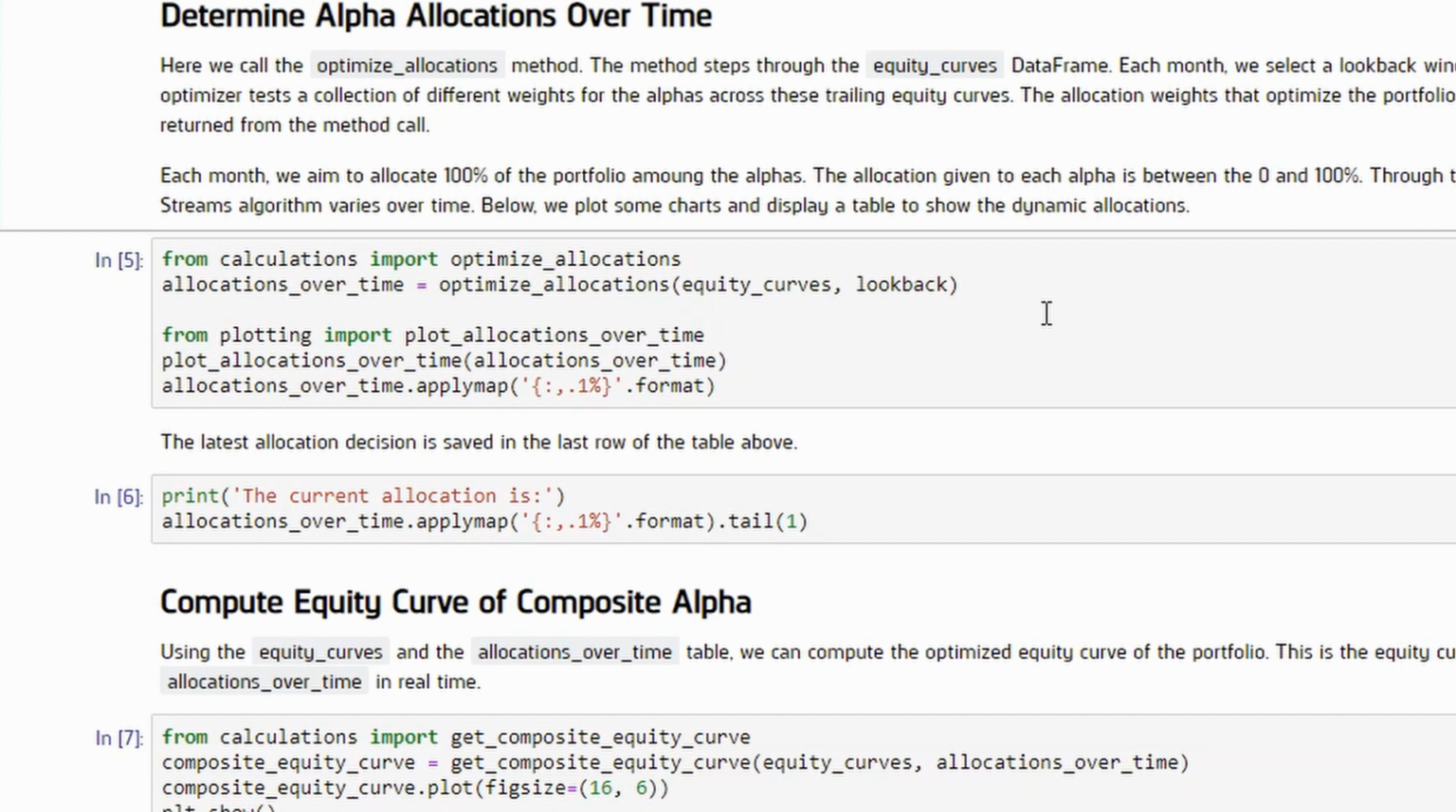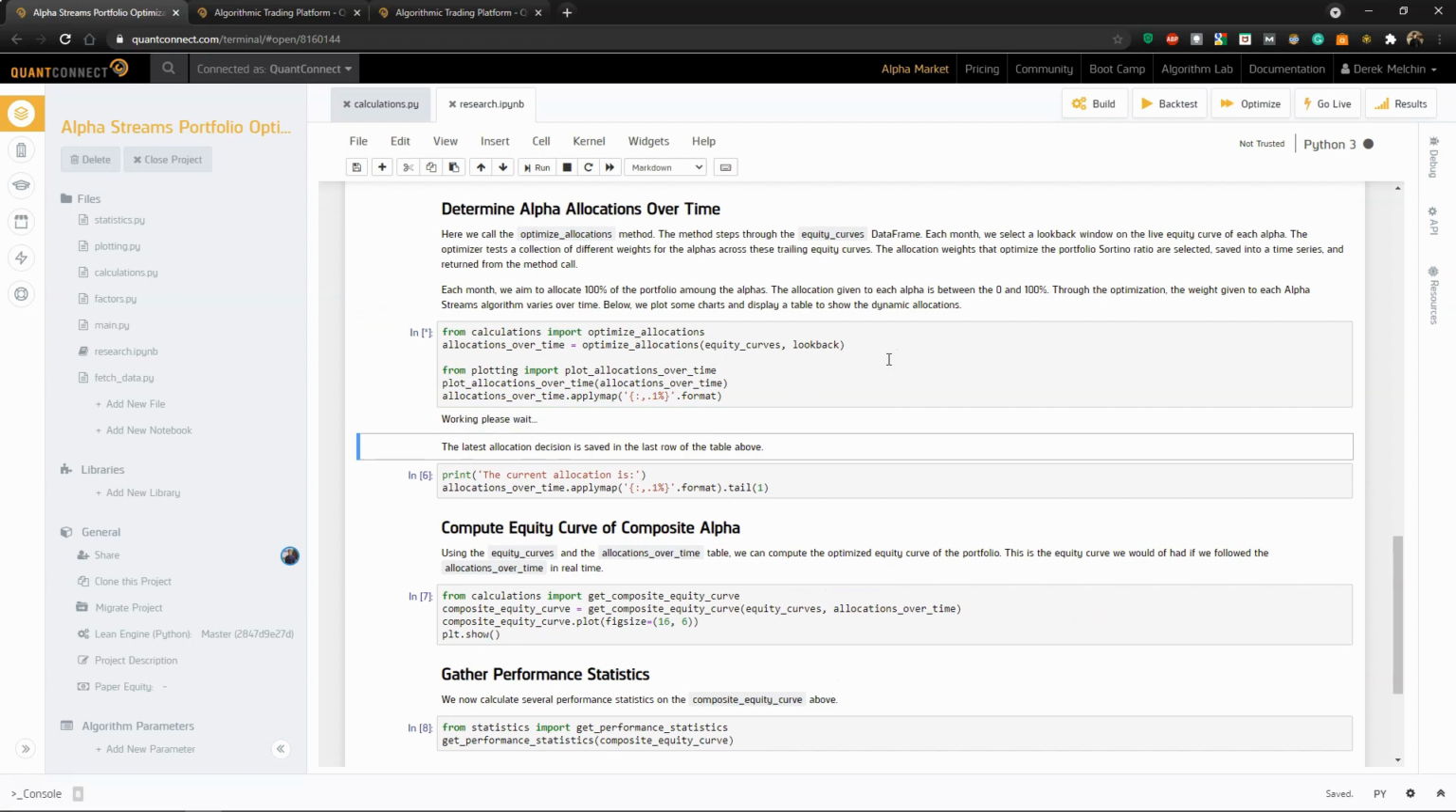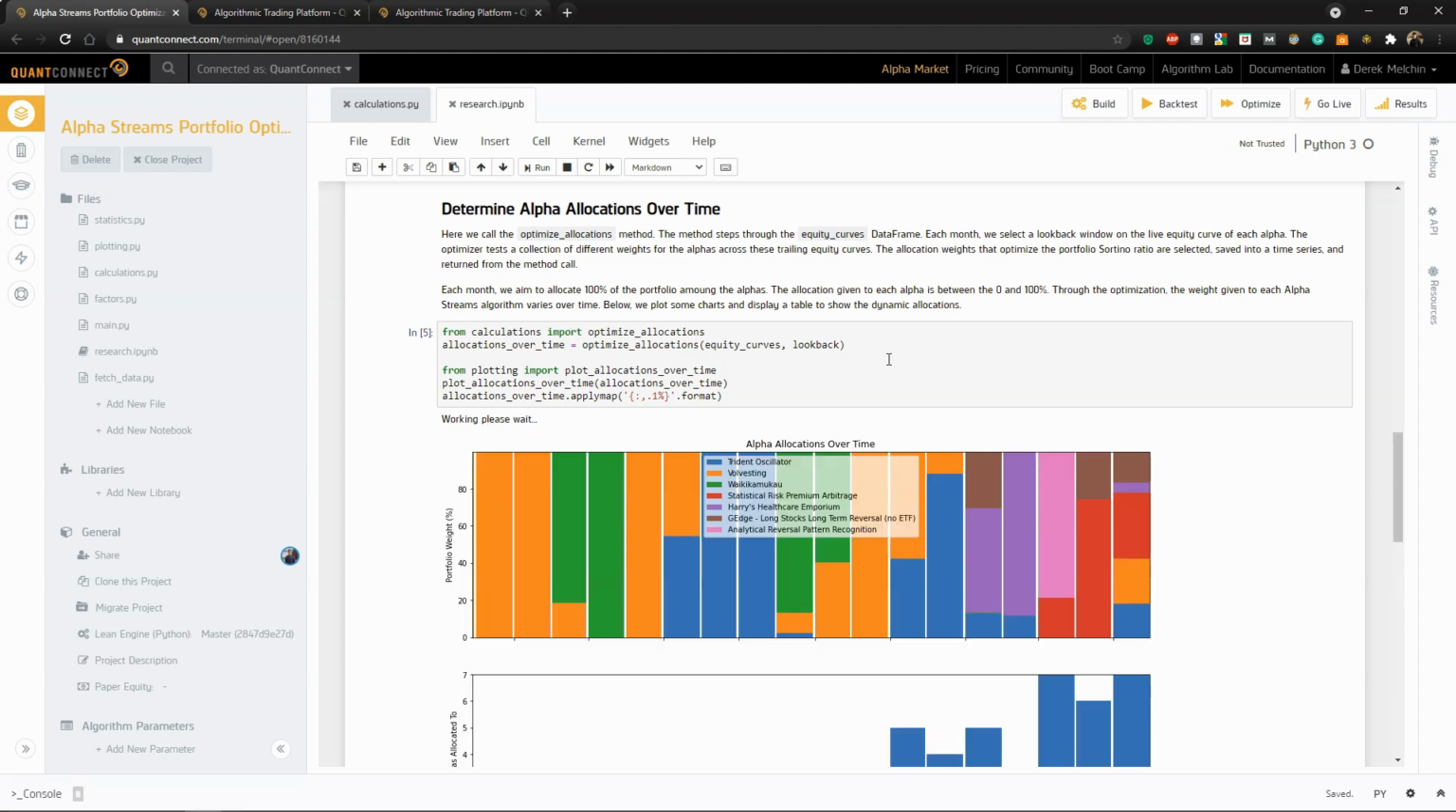Each month, we aim to allocate 100% of the portfolio among the alphas, with the allocation for each alpha being between 0 and 100%. Through the optimization, the weight given to each AlphaStreams algorithm varies over time. So here we're going to plot some charts and display a table to show the dynamic allocations. I'm going to run this cell to run the optimizer. It'll tell us that it's working. To perform the optimization only takes a few seconds, but the more alphas you have, the longer it's going to take.